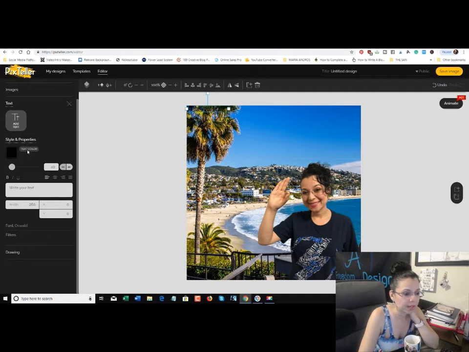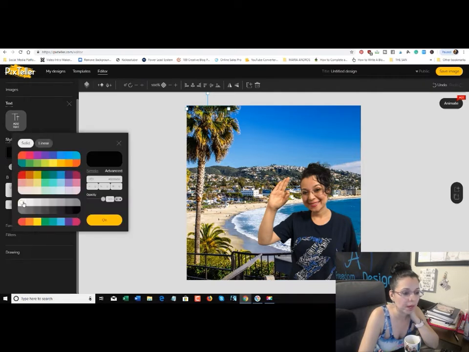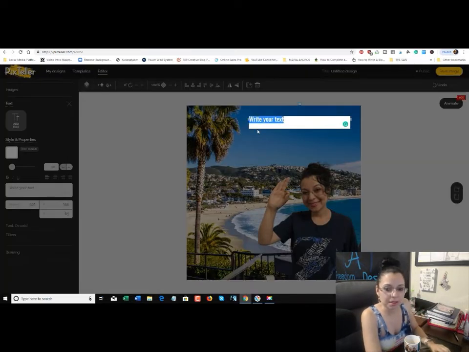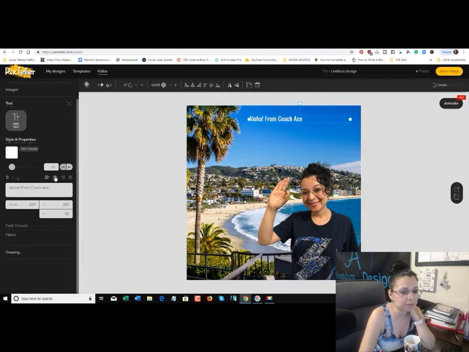So what we're going to do is add a piece of text, and I would use white so that I can see it. There it is right there. And we'll bring this over here. And now we're going to drag this way like this. Click inside the text. We'll say aloha and Coach Ace. Okay, and we're going to center it. And we're going to blow up the text a little bit. There we go.